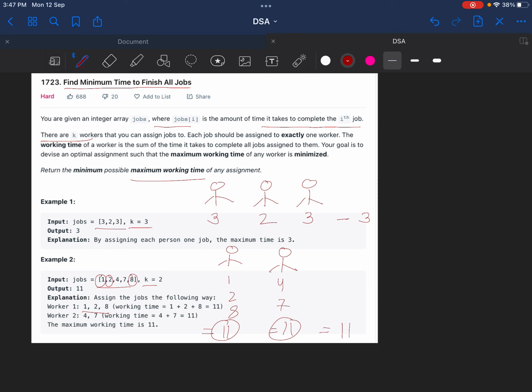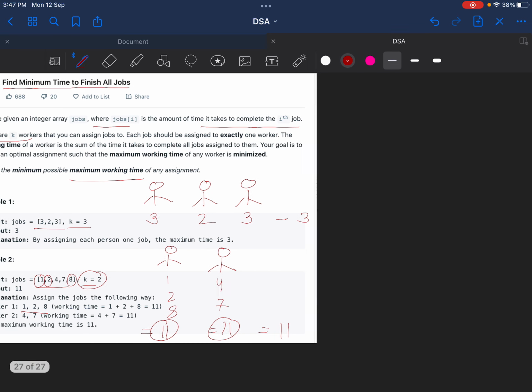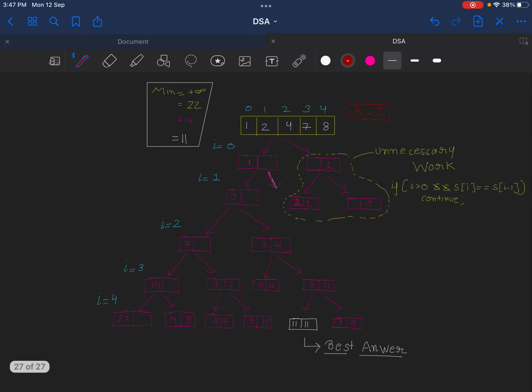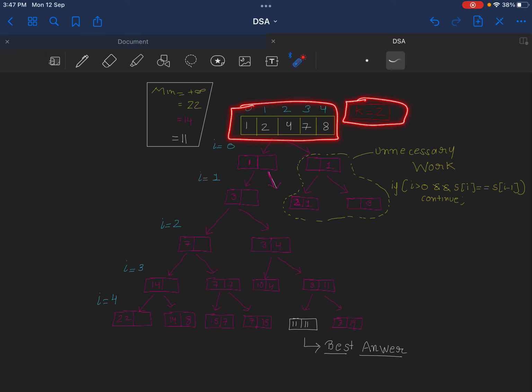Or you can think of the question this way: you are given an array and you have to divide the array into k subarrays such that the difference between them is minimum. So let's try to find out how we can do this. The logic behind this: suppose you are given this array and there are k workers. Our task is to divide this array into subarrays such that the difference is minimum.